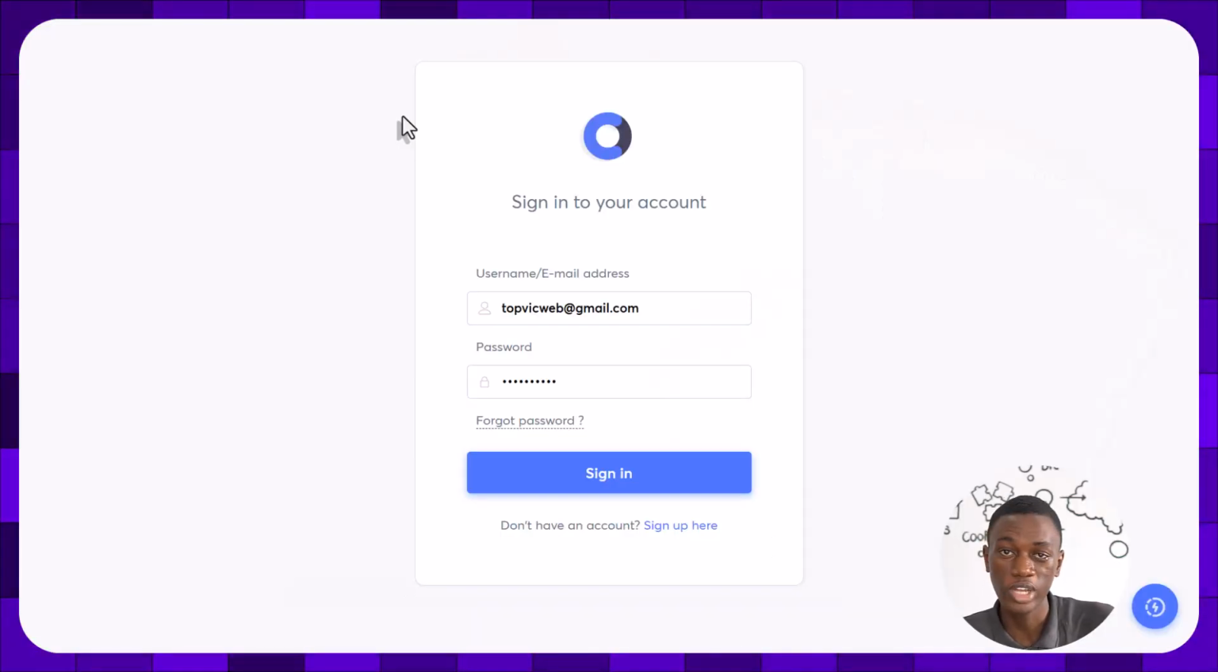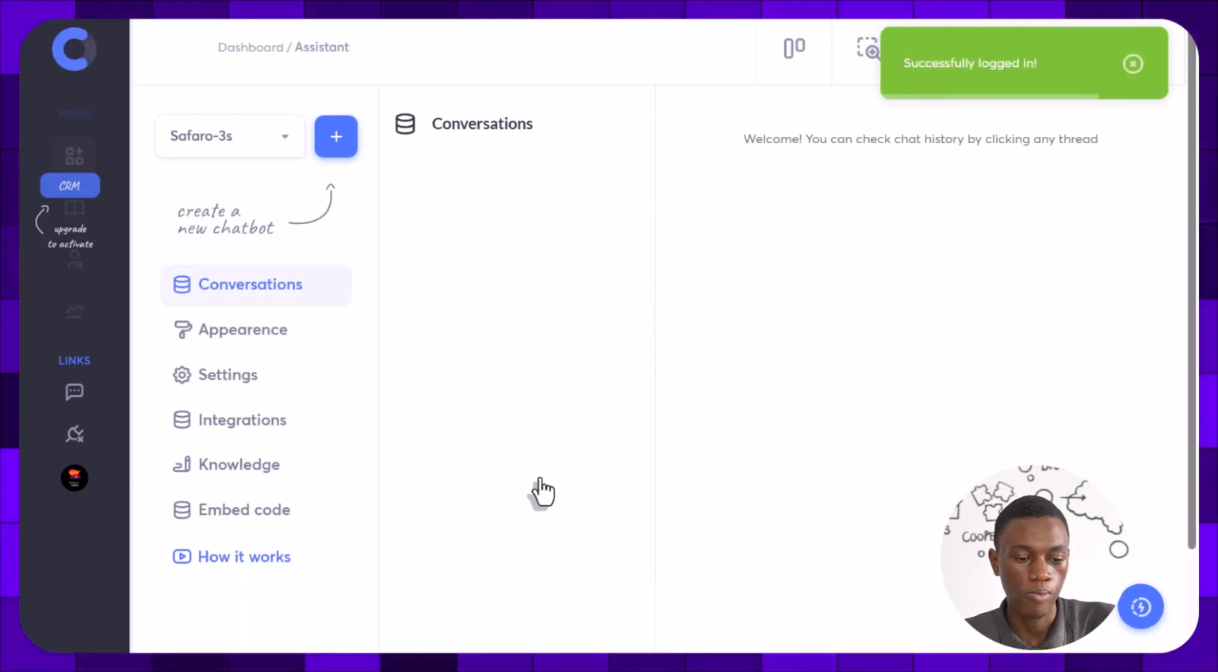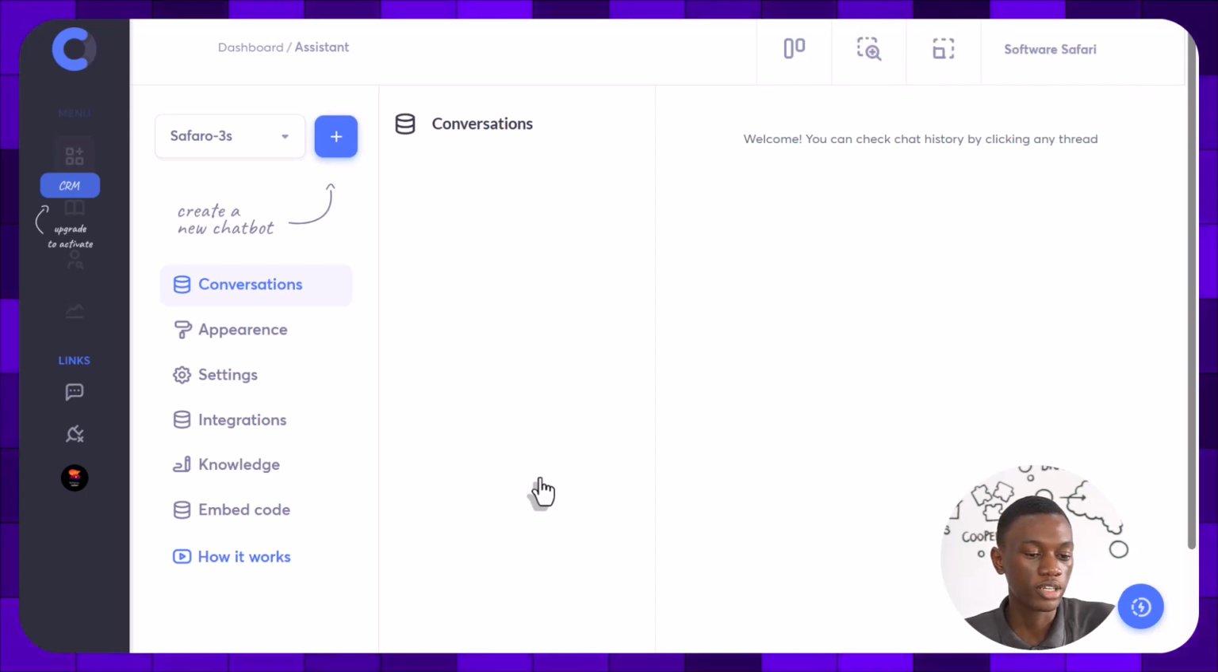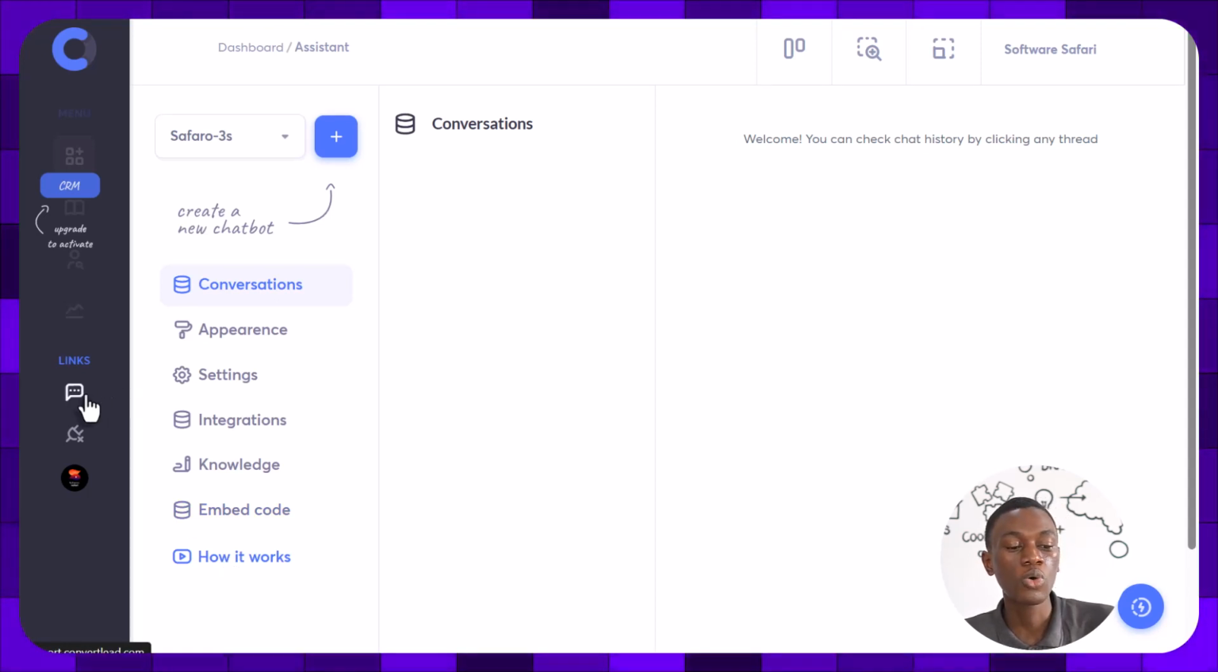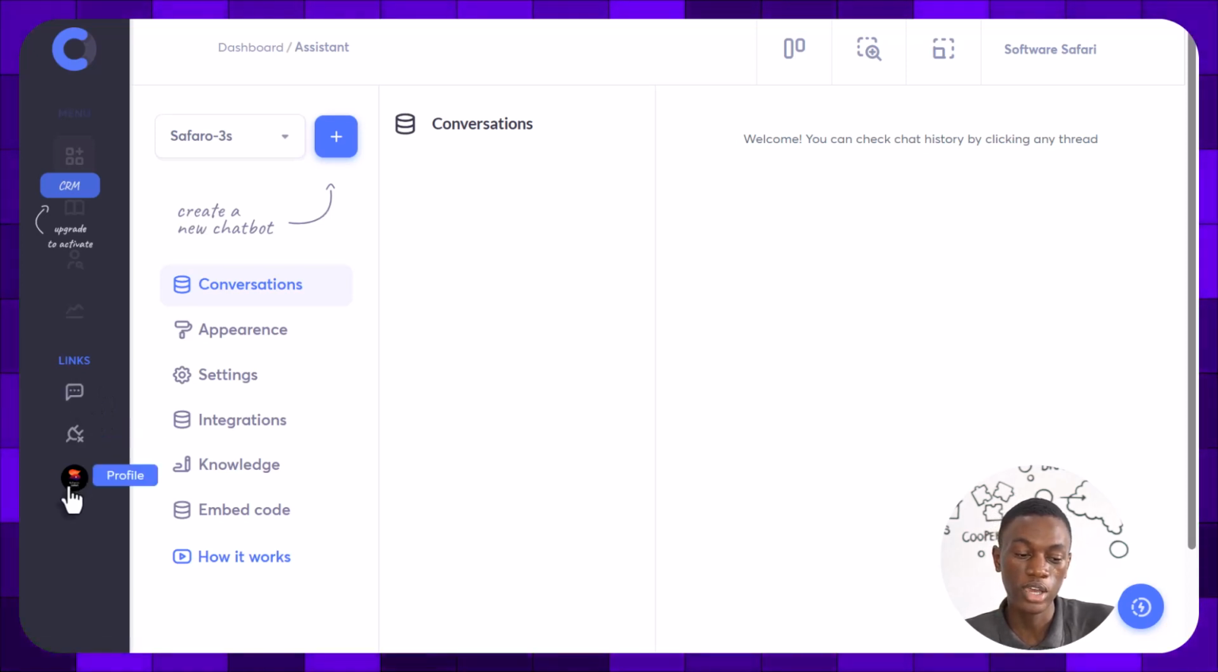You log in with your email and your password. When you log in, you can see the dashboard. And for the assistant panel, you can see your previously created chatbots. You can check appearance, settings, integrations, you can check the knowledge, you can embed code, and also you can take a look at how it works. We'll come into that. Also, you can always chat up support, you can log out, and you can edit your profile.